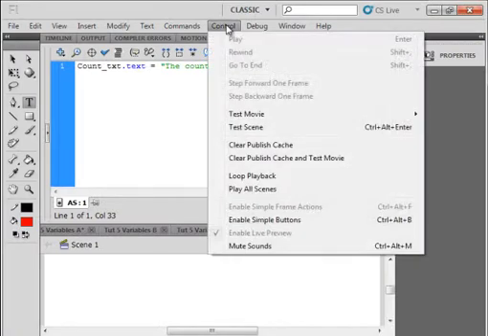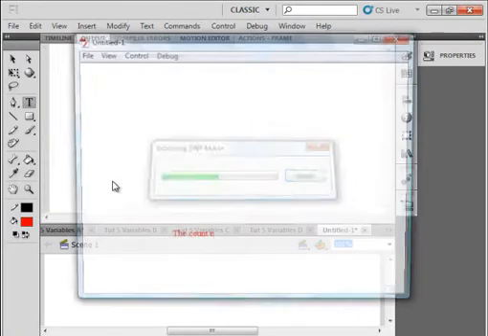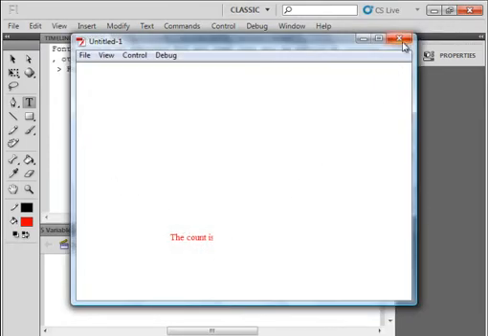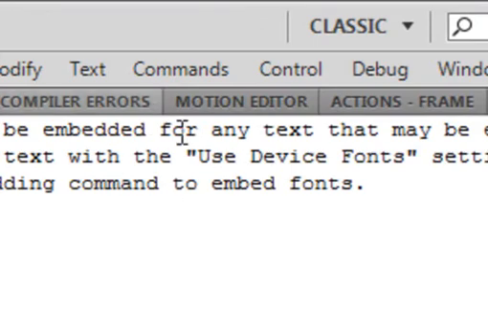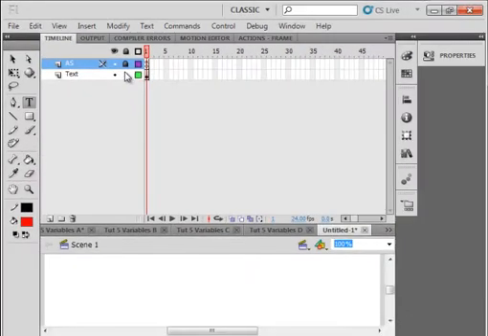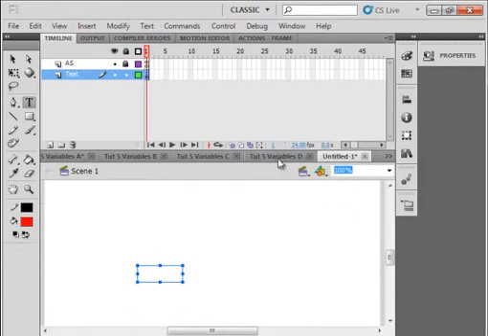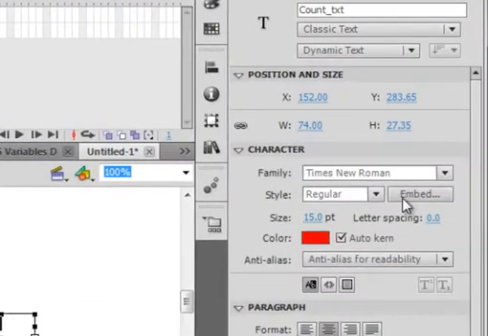Let's do a quick test. And there it is, the count is. Now we get this warning about embedded font, so let's go back to that main timeline. Unlock the text layer, select frame 1, make sure this text box is selected, and open the properties panel, and down here where it says embedded, double click on that.